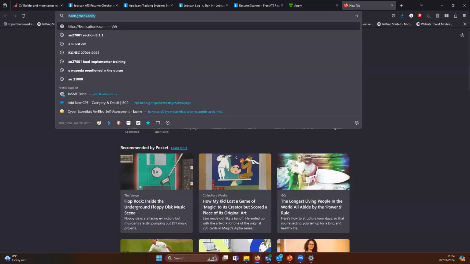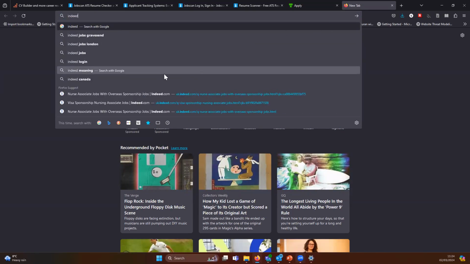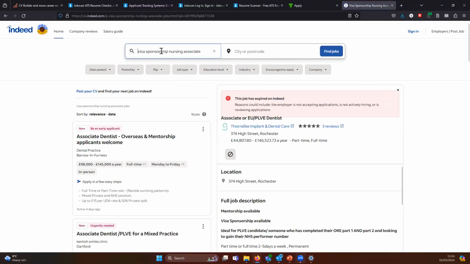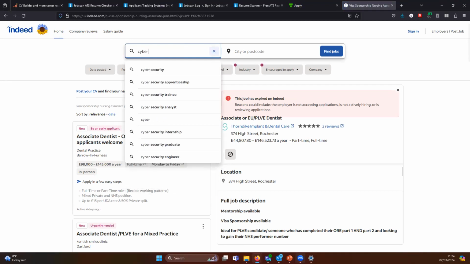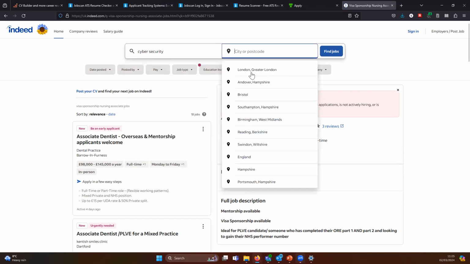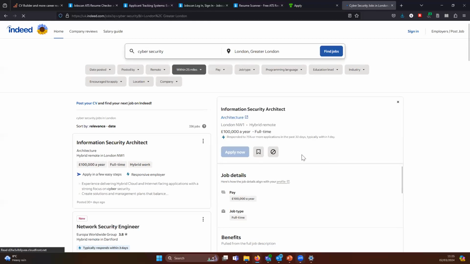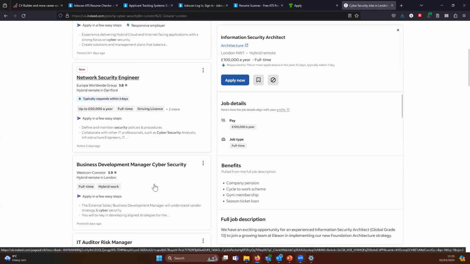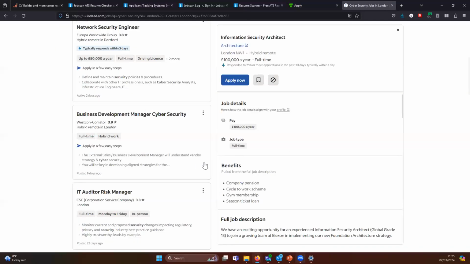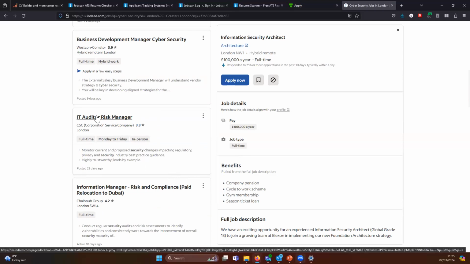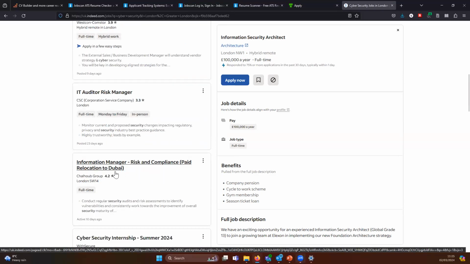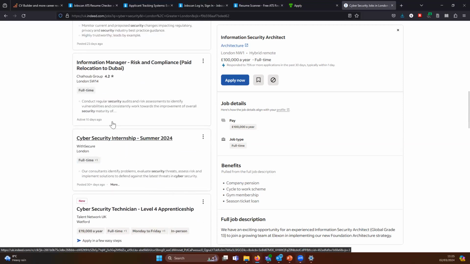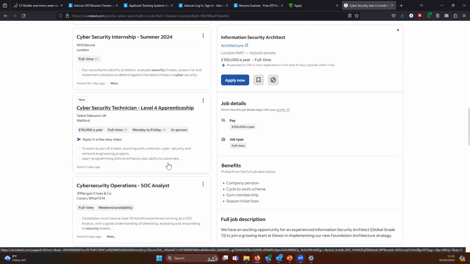You have Indeed too that you can go to. On Indeed, you go there, you put whatever, you say cybersecurity, you search for it, and then you put the city and click find jobs. It brings up a job, information security architect. You keep looking, you select, this is risk manager. You see, information manager, risk and compliance, paid relocation to Dubai if you want, right? If you want to go to Dubai, that's it. Cybersecurity internship, summer 2024, cybersecurity technician level 4, like that.